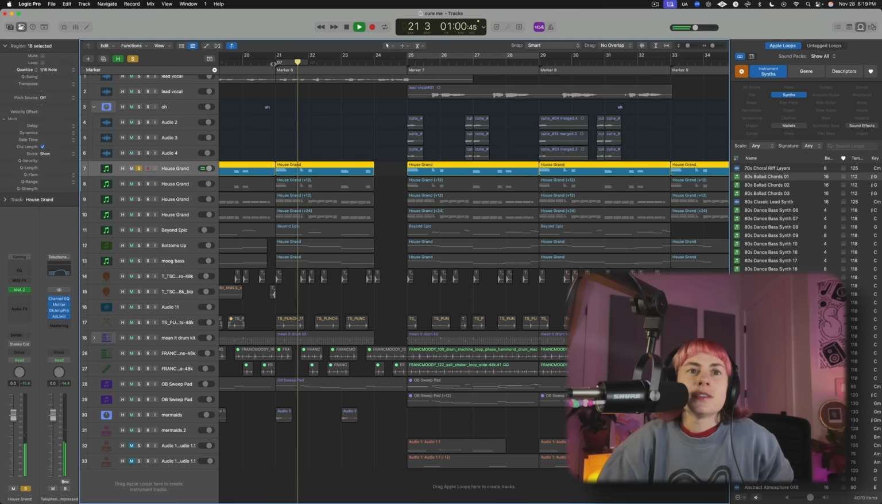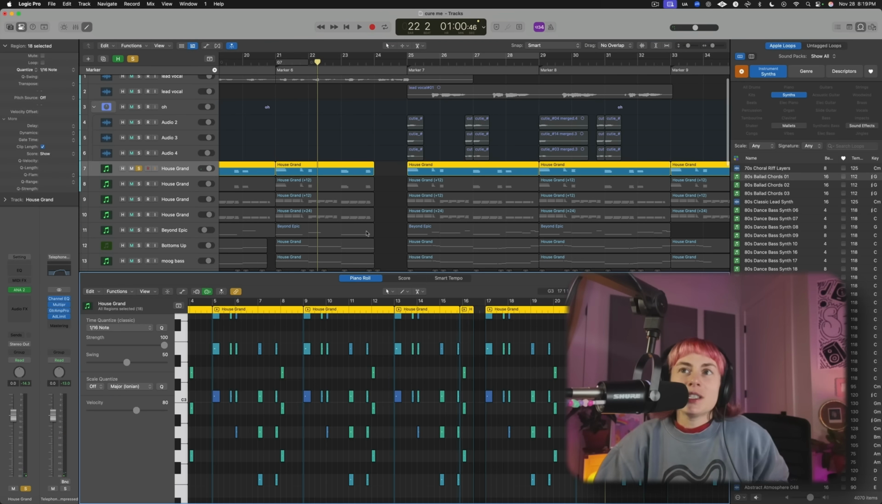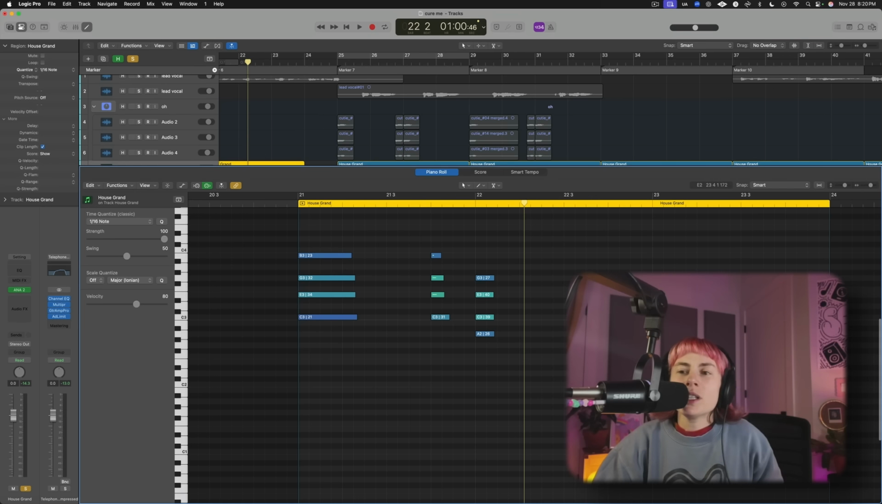Pretty. Okay, this next trick is a really fun way to quickly spice up block chords. So let's see if I have some in this track. Here's what these sound like. And let's say I want to quickly spice these up.